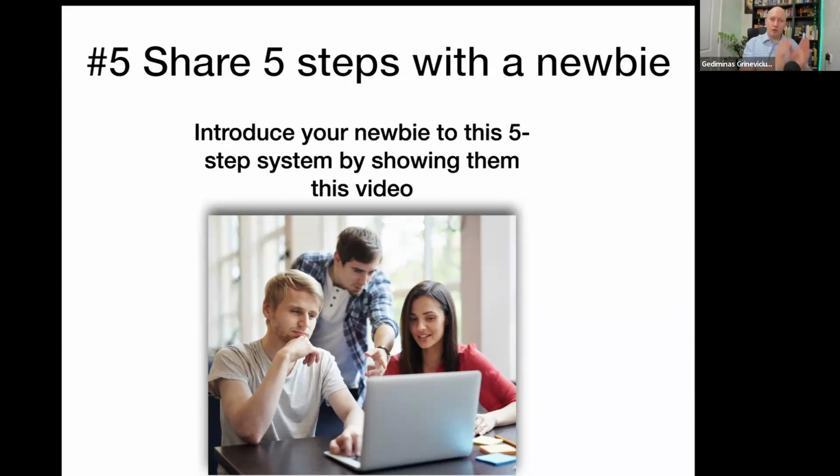So they will be able to use from step 1 to step 5 in order to introduce their people now to the business, using the same steps that you have used in order to introduce them to the business. So it's pretty simple, it's pretty quick, and it's pretty straightforward.